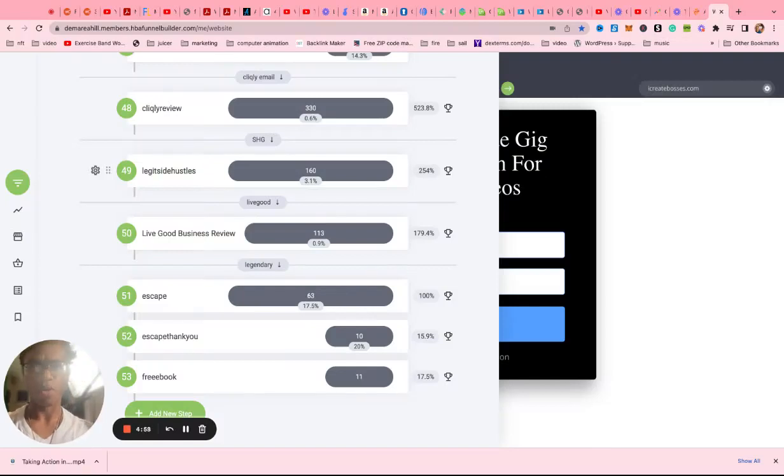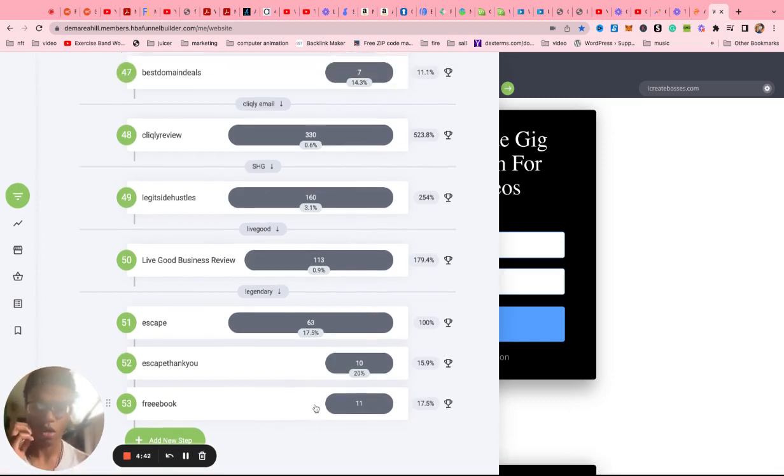How's it going? I'm going in my HBA Funnel Builder. Not sure if I'll complete the funnel, but I just want to show you my workflow with making a funnel, bridge page, etc. with HBA.